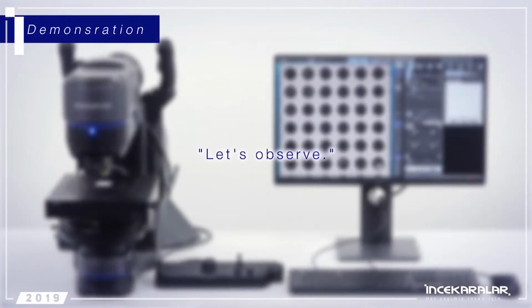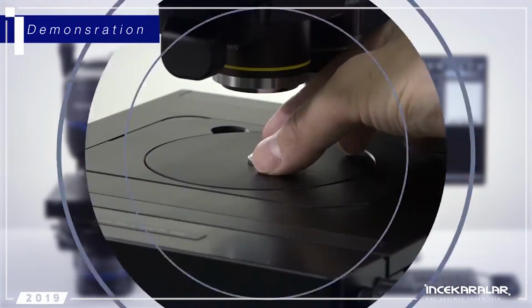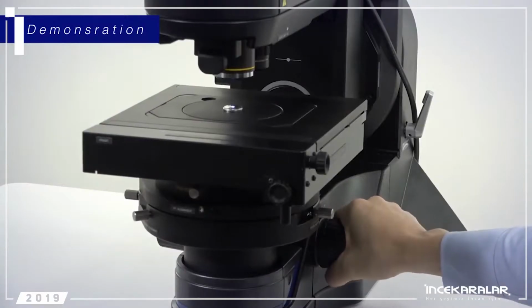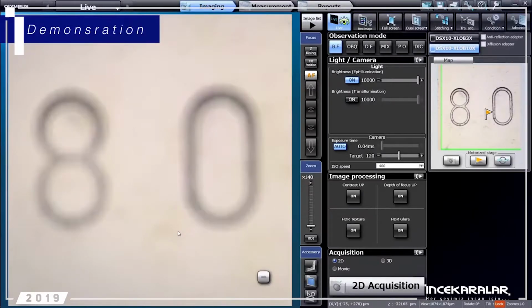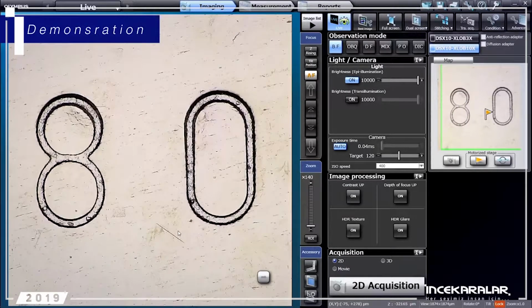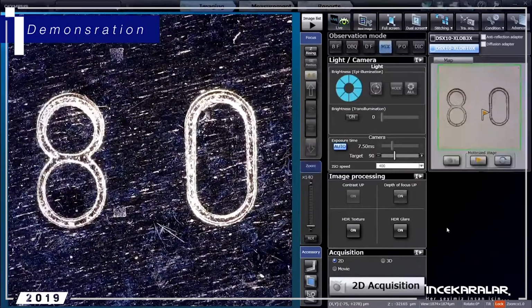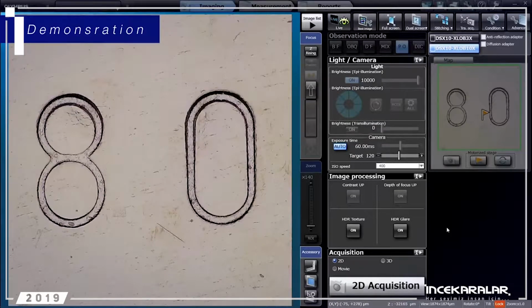Now let's try to find a defect on the semiconductor sample by utilizing various observation methods of the DSX1000. First, place the sample on the stage and adjust focus with the coarse focus knob. The DSX1000 can be instantly switched between the 6 observation methods by only pressing the button on the console controller.